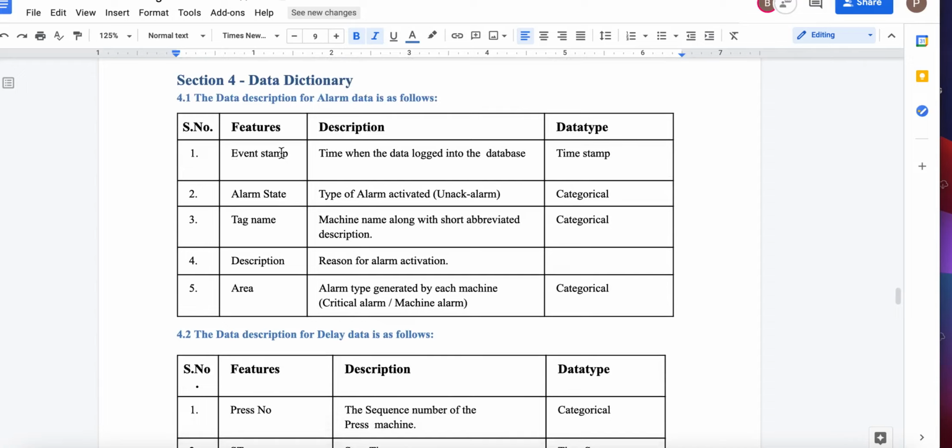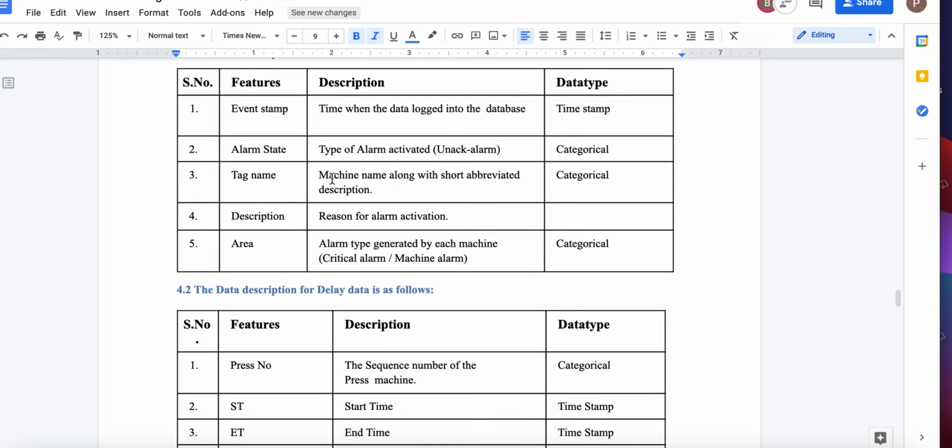So we had event stamp, which basically recorded the timestamp for the data that was logged, and the alarm state, so the type of alarm activated. For this data set, we just have one type of alarm activated. For the tag name, it was a manual input. It is basically a short abbreviation of the description, and the area contains the type of alarm generated and the press number.